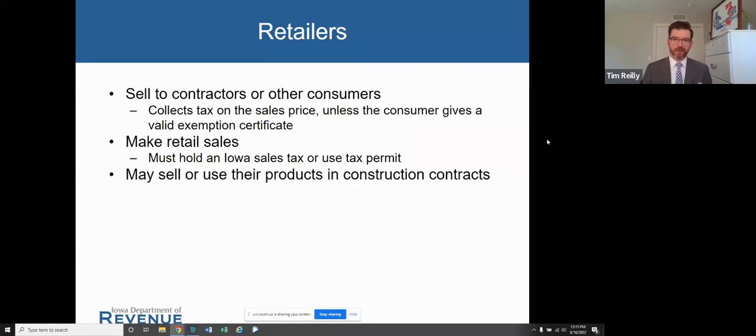I'll point this out here too, and I'll explain it a little bit later. You may notice I'm referring to it as a sales or use tax permit. That has changed in the last couple of weeks, if you haven't already noticed. But I'll explain those differences a little bit later, about no longer having a separate sales tax permit or use tax permit.